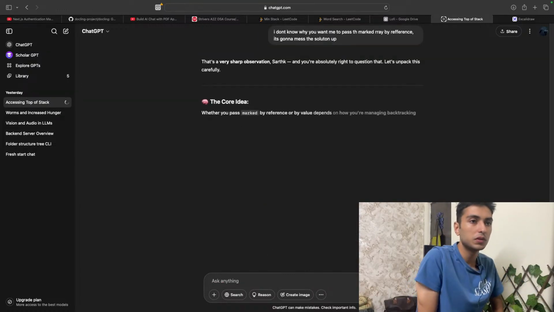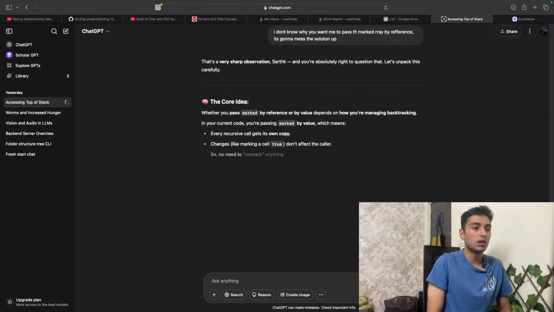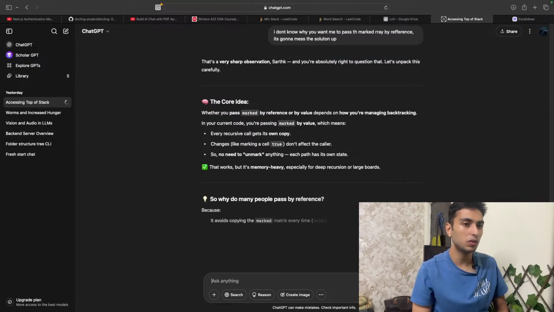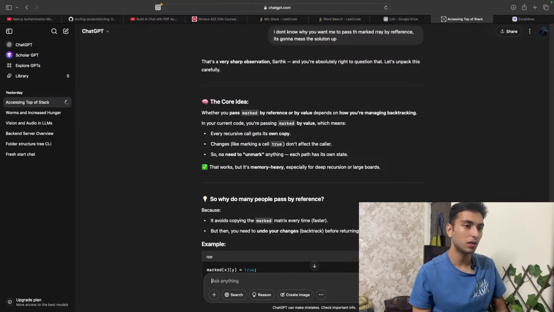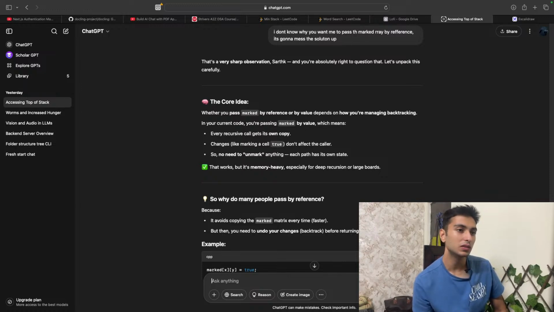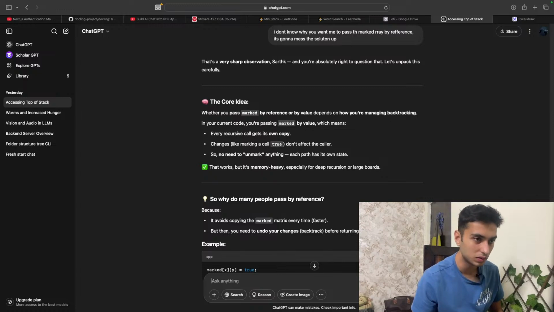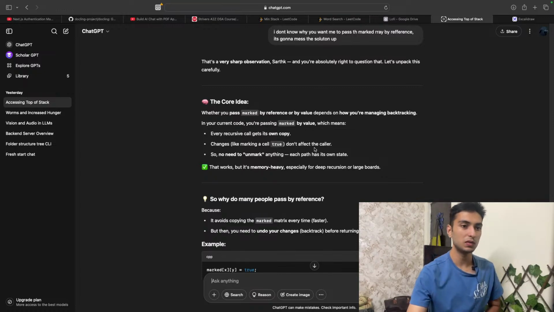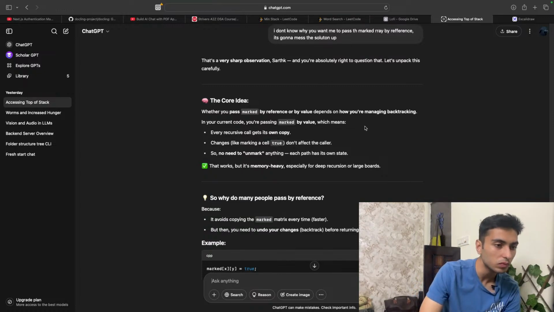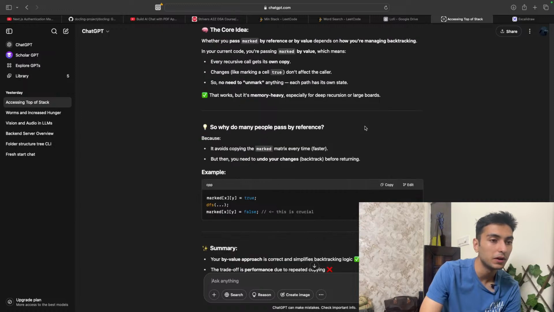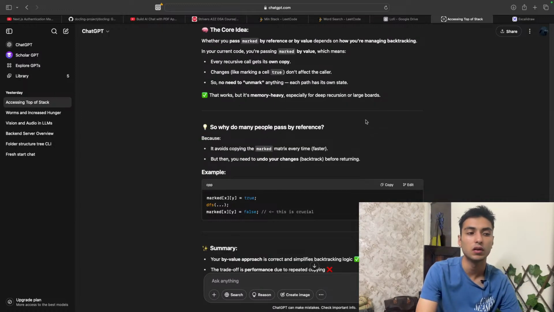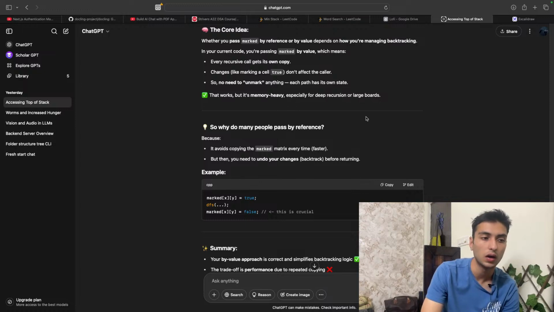That's a very sharp observation. You're absolutely right. The pass by reference or value depends on how you're managing backtracking. Passing marked by value means every recursive call gets its own copy. Changes like marking a cell true don't reflect in the caller, so no need to unmark anything. Each path has its own state. But it's memory heavy, especially for deep recursion on large boards. Passing by reference avoids copying the marked matrix each time, but then you need to undo your changes, backtrack, before returning. Huh, right, you do.